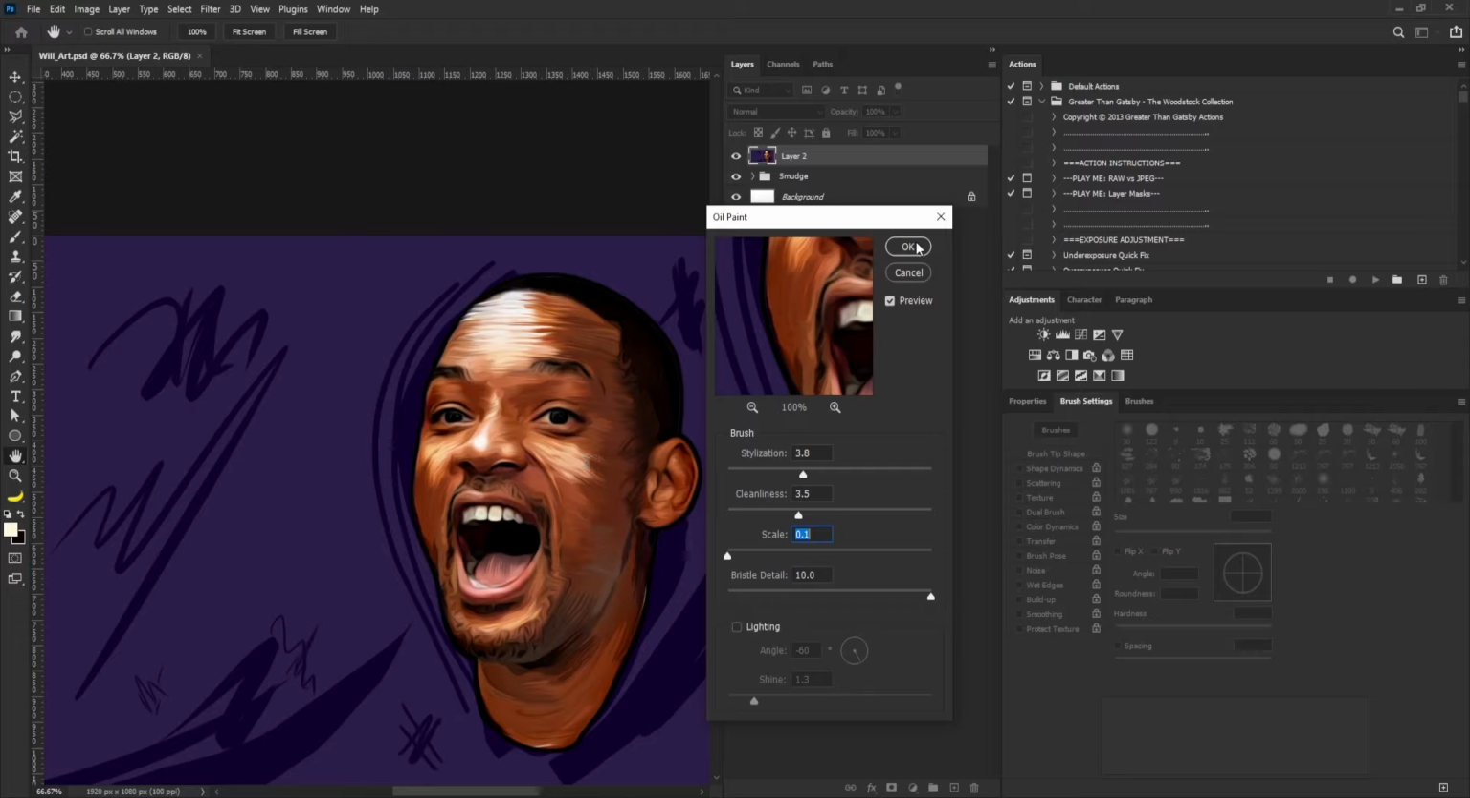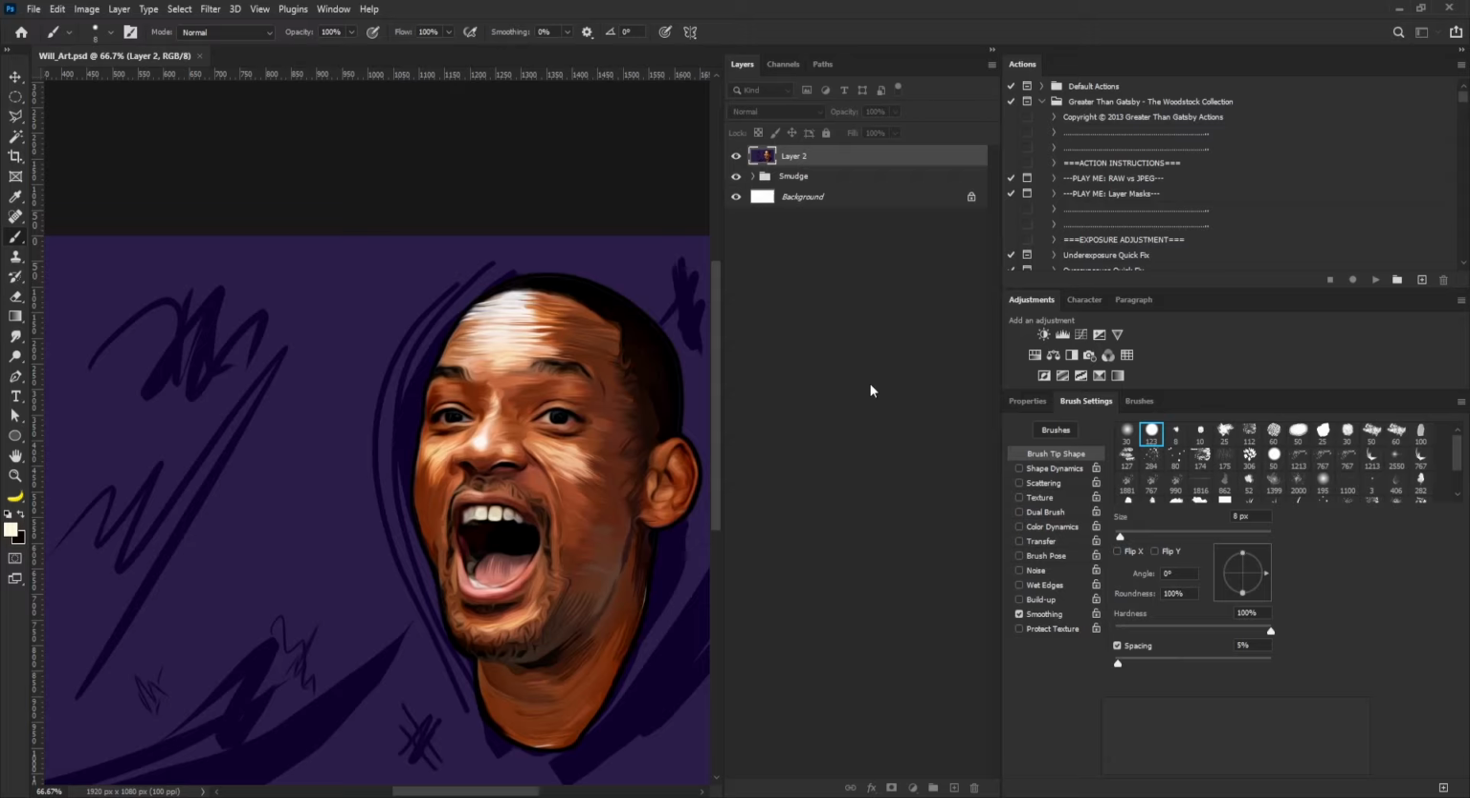And I'm going to select the OK button now, and I am going to add a layer mask to this because I noticed this is affecting some of the important parts on the face of my character here. So I'm going to do that now by clicking on this icon, and I'm going to zoom in.